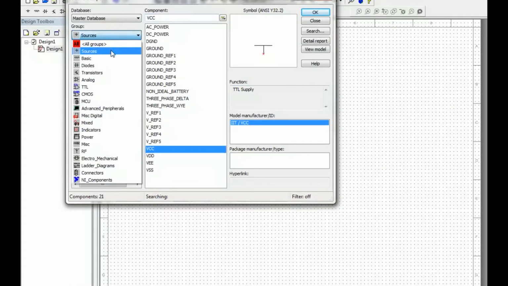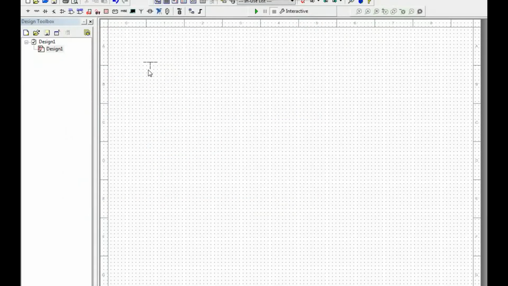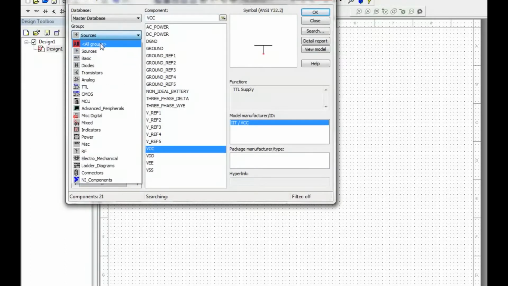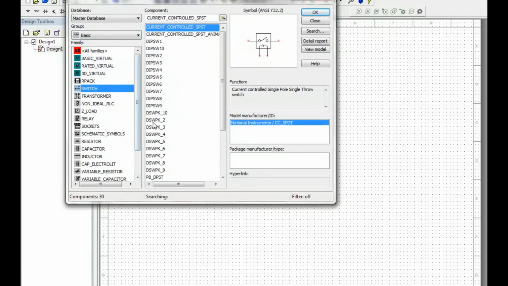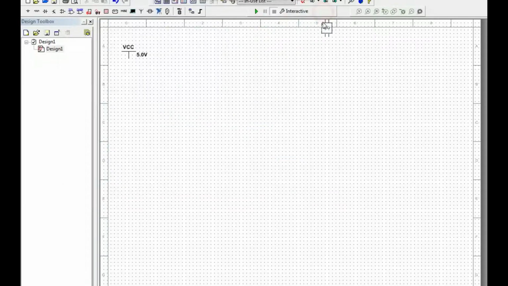In the MultiSim workspace, right-click and choose Place Component to get different components. The voltage power supply can be found from Sources Group, Power Sources, VCC. The switches can be found in Basic Group, Switch. There are different types of switches. Based on your design, you can select the switch. Here we are testing a 2-input logic gate. Hence, we are using switch pack with 2 switches.